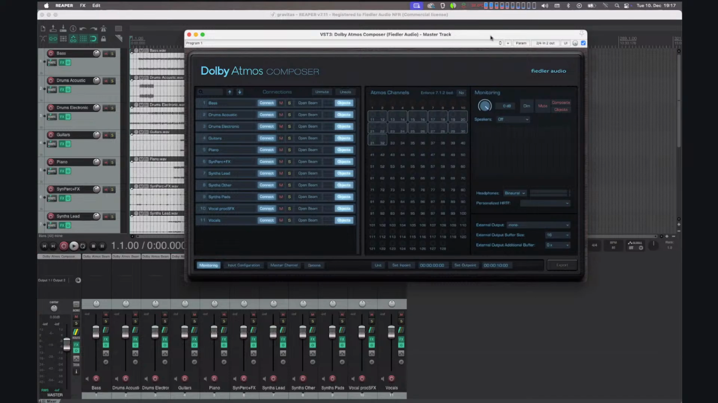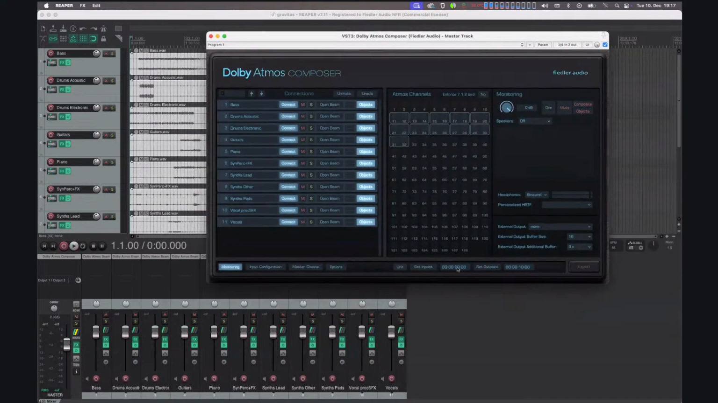For those among you who are new to the Dolby Atmos Composer, it's a Dolby Atmos mixing solution for any DAW on any operating system, Windows or Mac. And it works by circumventing the routing engine or the mixing engine of the DAW, thereby enabling any DAW, even if it's just a stereo DAW, to become a full-fledged Dolby Atmos mixing system.